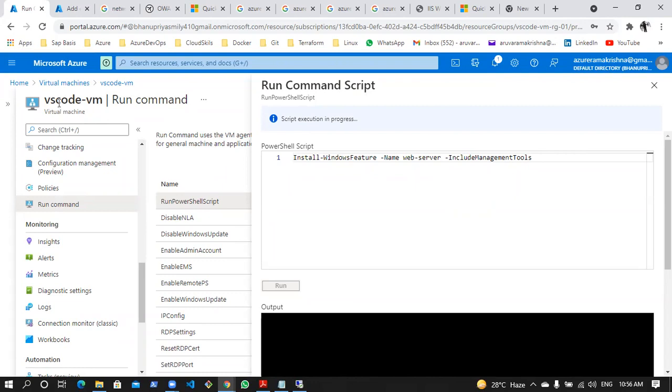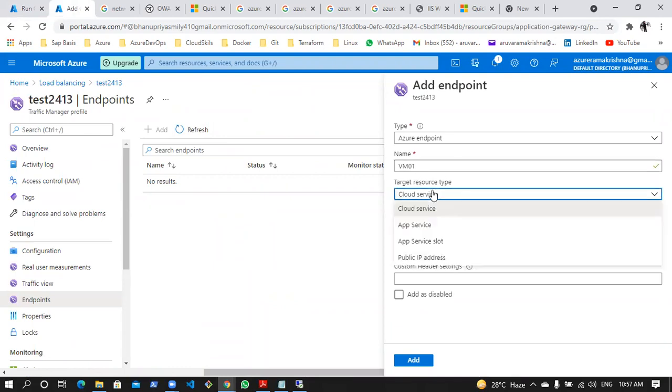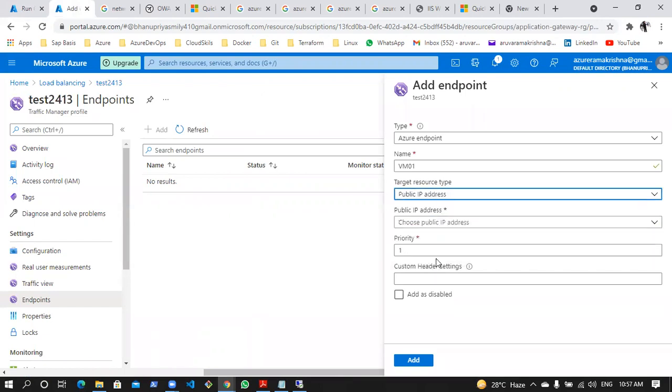Now here I'm taking a VS Code VM in Southeast Asia, and I have one more VM in East US, that is VM01. So let's go ahead and add it here. I'll go with the cloud services. Here I'll go with the public IP.